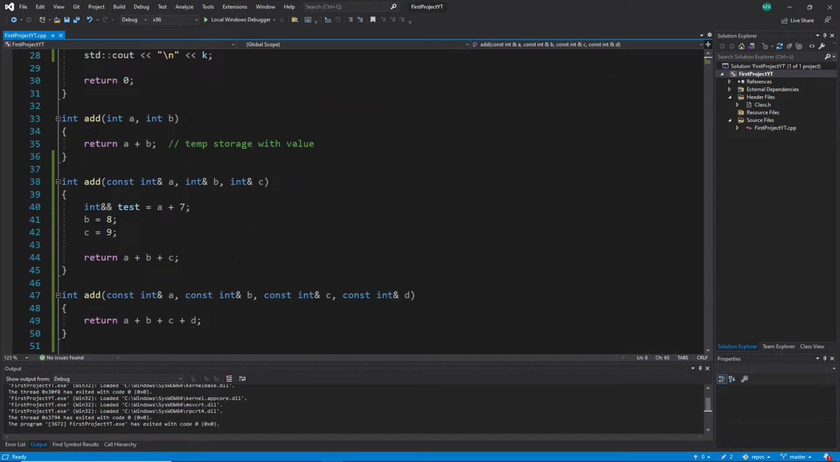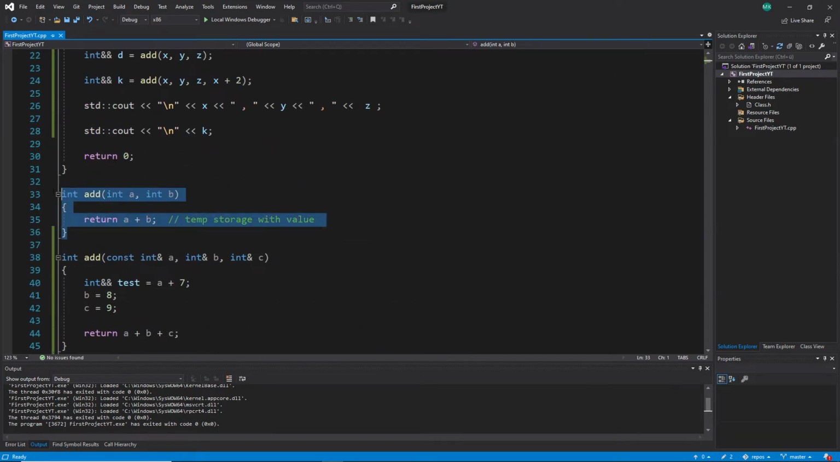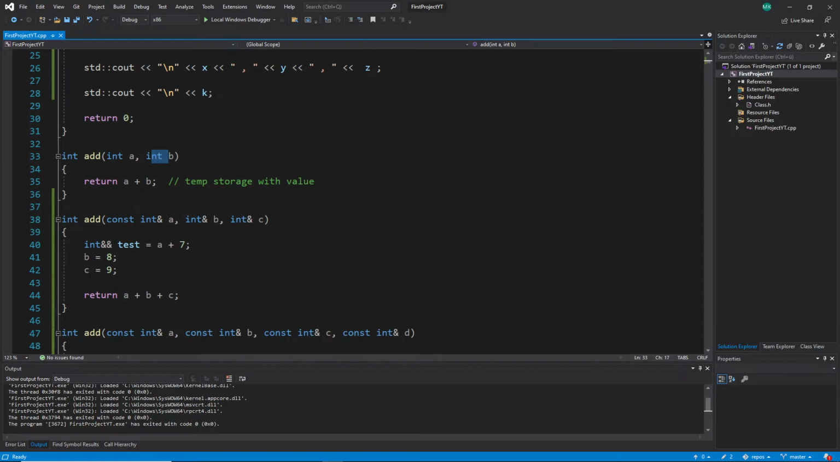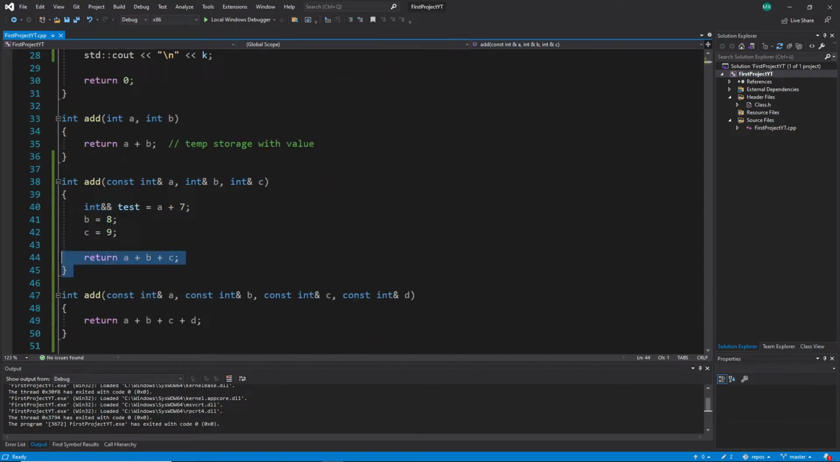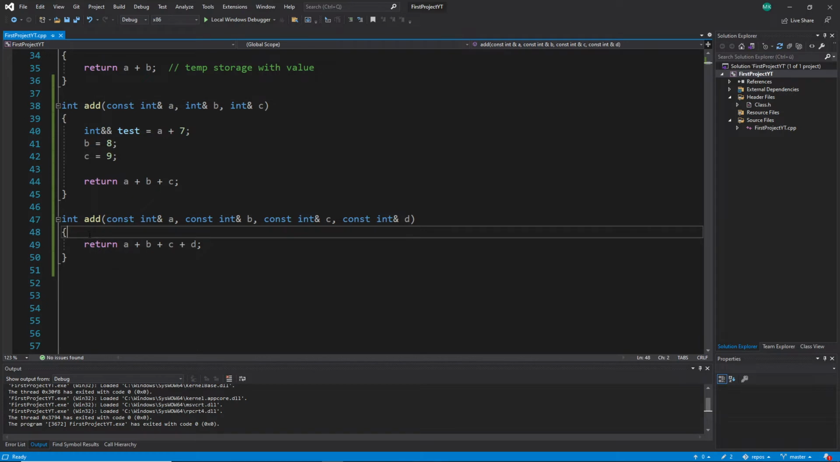Here are the function definitions, and you can see the first one is just a normal function with a return type int and normal int variables. The second function is again a function with a return type int, but we have a const, a const reference, and the others are normal references. And the last one has all const and all const references.